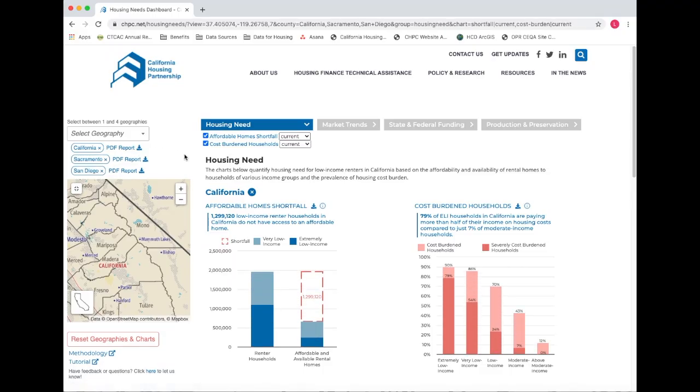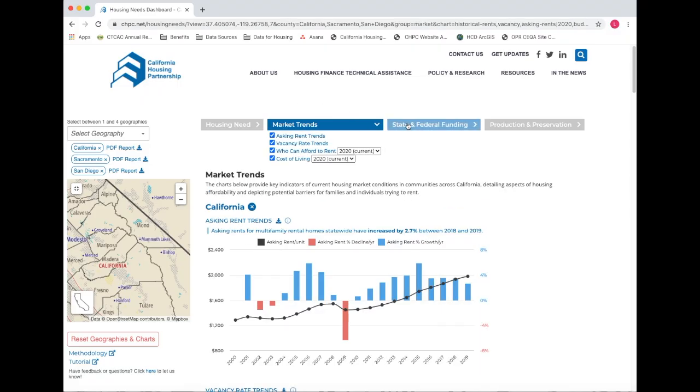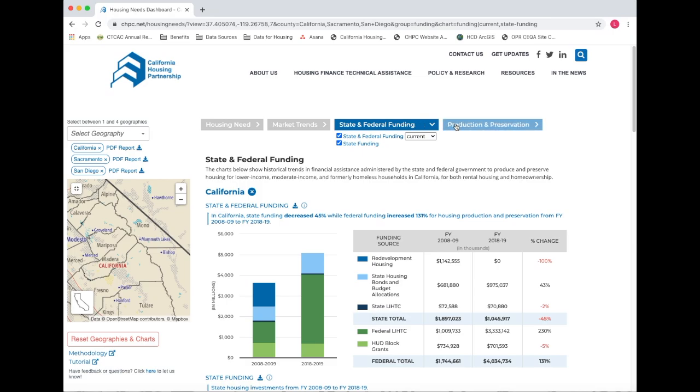As you can see from the top navigation of the dashboard, the data has been organized into 4 different categories: housing need, market trends, state and federal funding, and production and preservation. Each of these categories highlights 2 to 4 key housing indicators. You can click through each tab to see the different charts and tables available. There are a few important features worth highlighting.